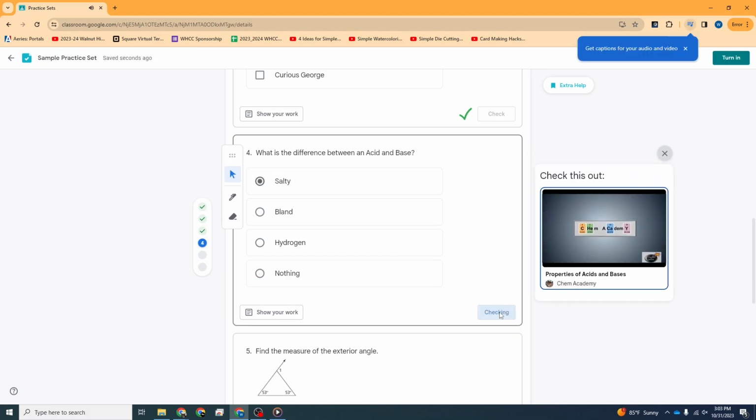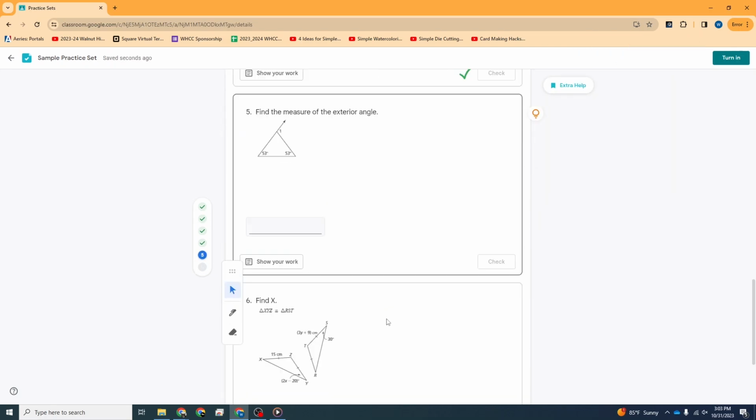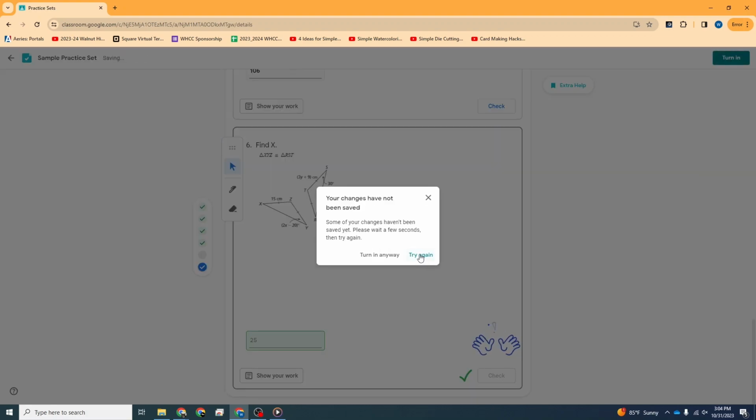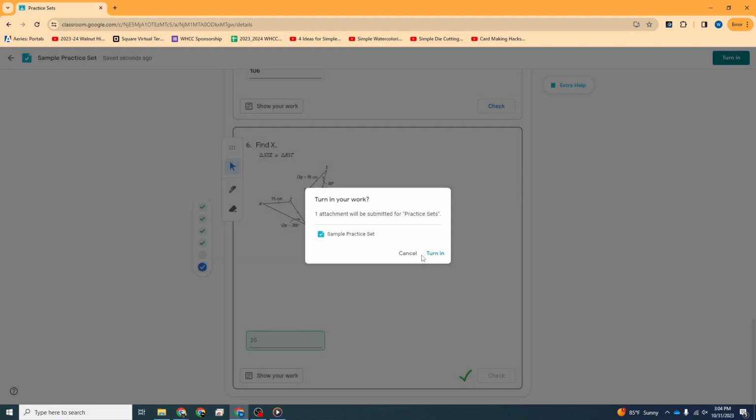If a student is to answer a problem and write it as a fraction, the AI will detect the fraction and answer it and mark it correct. Students can check their work as they go along and use the help button if they need some additional support.